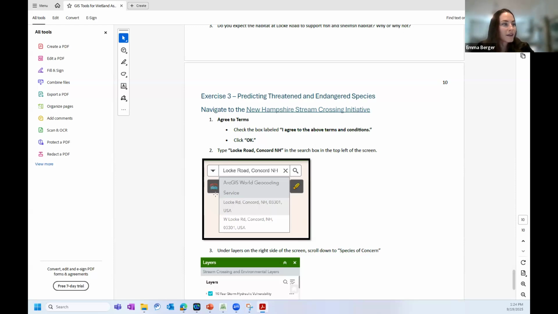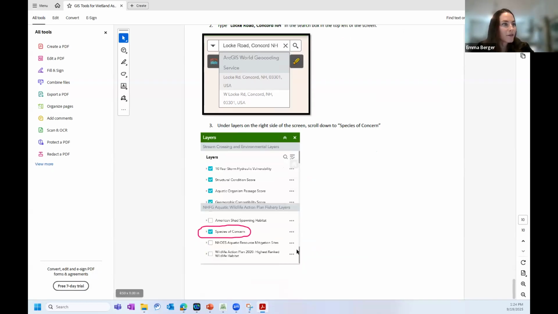You'll find that in the right-hand side of the tool, there is a layer. And once you scroll down, you'll see an option for species of concern. You can check there. There was another individual who put in the chat earlier asking about data check. That is an option. You can click the link that Barbara provided for the data check to see if there's data there.